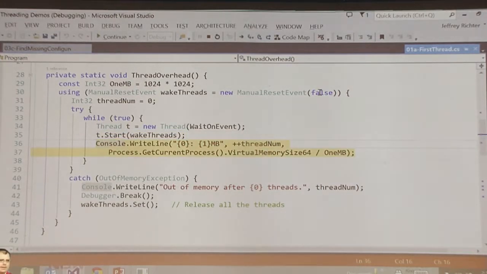And now that I've created this new thread successfully, I'm going to add 1 to the thread num to indicate that I've created 1 thread. And then over here, I'm going to say, hey, Windows, for my process, how much memory is it using right now? Windows returns that to me in bytes, and I'm going to show it to you in megabytes, so I divide it by 1 megabyte.